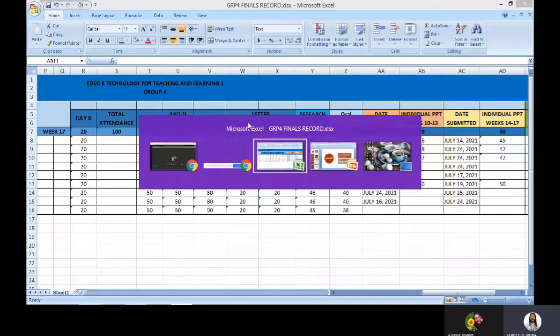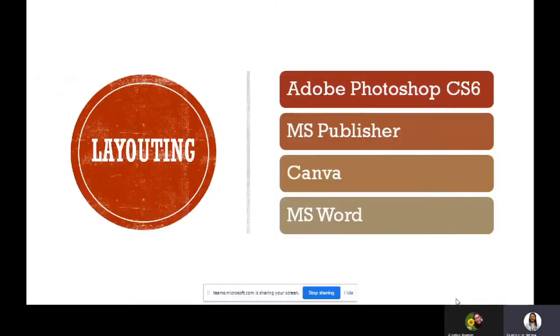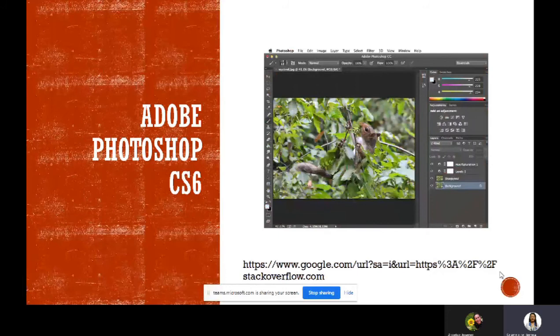So let's start. I have prepared a PowerPoint presentation po for this. So first po, about layouting na ginagawa namin sa Scribes, ang ilan pong tools or apps na ginagamit namin ay yung Adobe Photoshop CS6 tsaka po yung Canva. And nag-add po ako ng MS Publisher and MS Word, dahil beginner pa lang naman po tayo. So let's start with Adobe Photoshop po. Yan po yung gamit namin sa Scribes. Bakit po namin napili yung Adobe Photoshop CS6? Kung makikita po natin, mas organized po yung tools na ginagamit, and mas maganda po gamitin for customized designs para po sa ating campus paper.